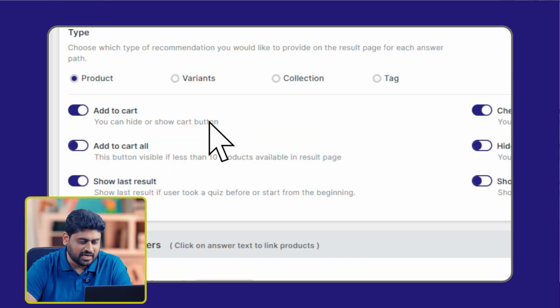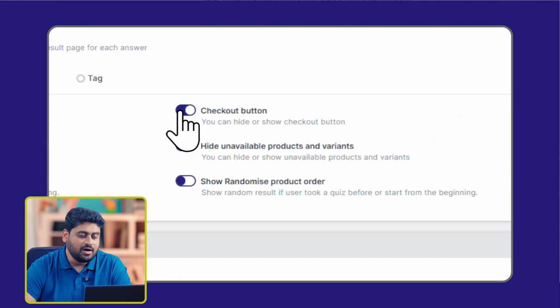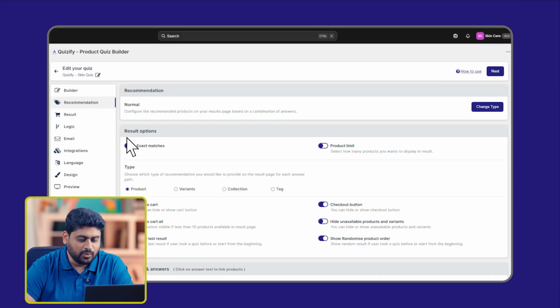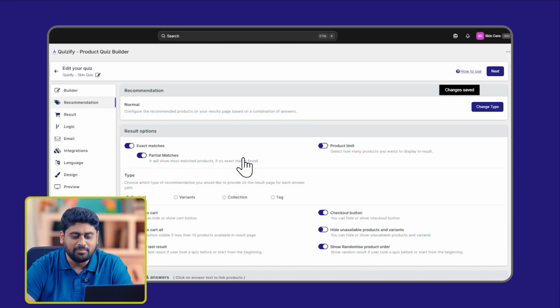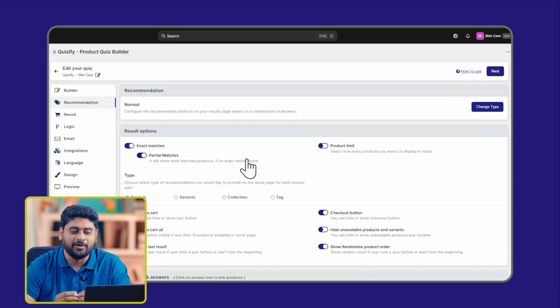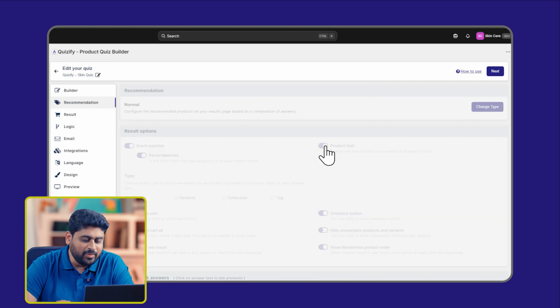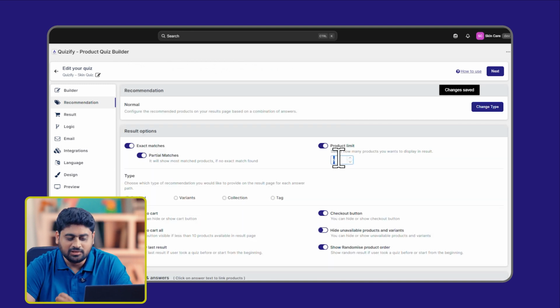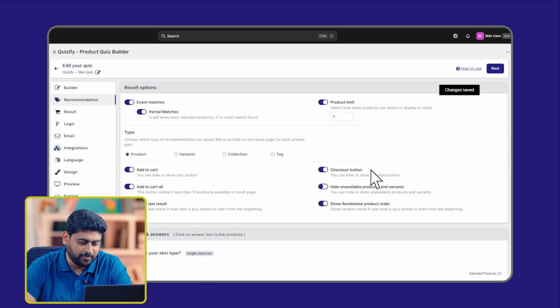Once you set up, you can customize how your results are displayed. Show an add to cart button, allow users to add all recommended products at once, display their last quiz results if they have already taken the quiz, enable a checkout button, randomize product order for variety, or use exact matches, which ensures a product only appears if they meet all the user's selected criteria. You can also limit how many options show up. For example, just the top 5 or top 8.